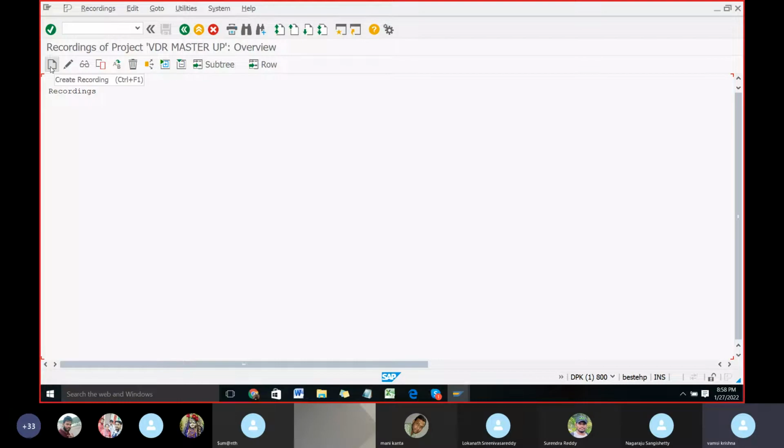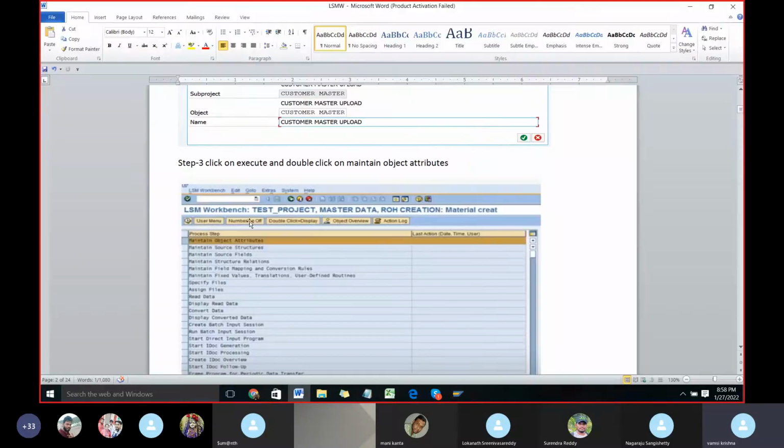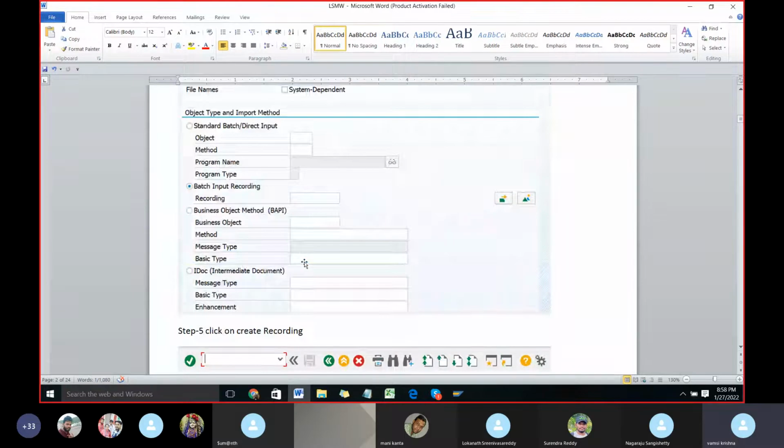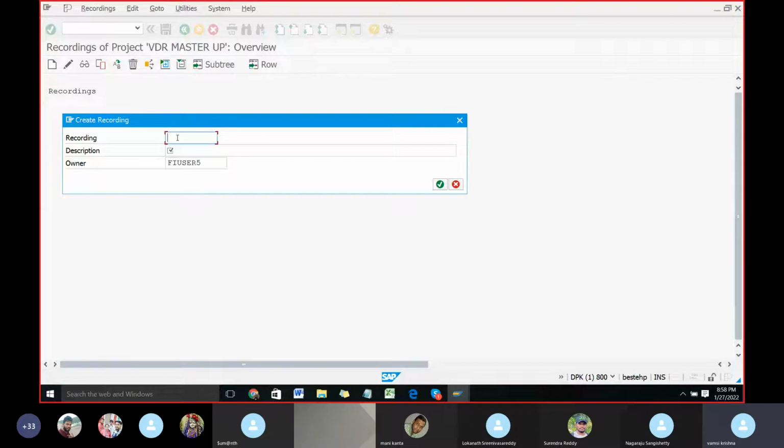Here we have to click on create recording, and give one name for the recording. The name should be four letters. I'm giving VDUP, and the description is vendor master data upload. Then just click on continue.